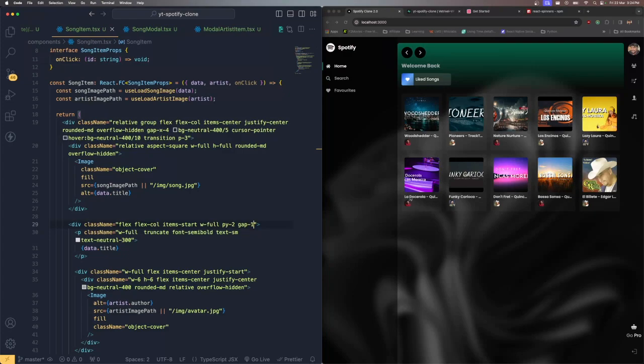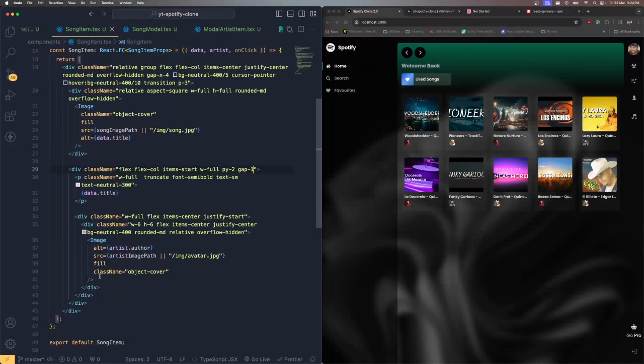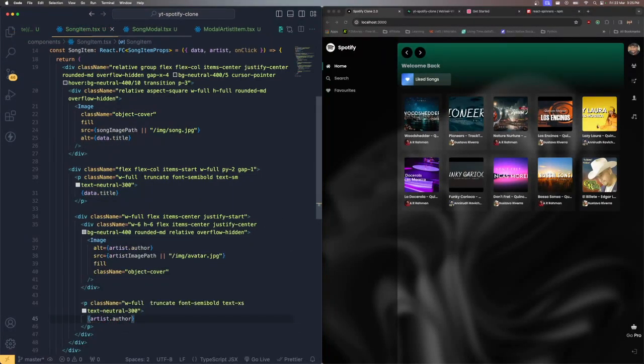Okay, so now we have some gap over here, and right after this image, immediately this division. I'm going to bring the paragraph tag, which is going to be exactly the same as over here, but this time it is going to be text-xs, and this is going to be artist dot author. Save these changes.